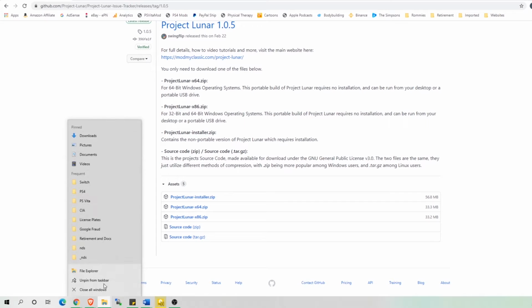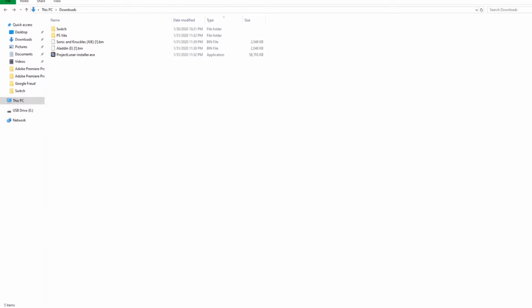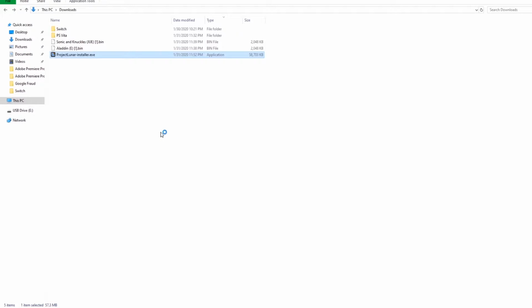So now I'm going to go to the folder where I unzipped the Project Lunar installer, and then I'm going to double click on it to launch it. Now your Windows Defender might block this application from launching, but just click on more information and allow it to run. It's a safe program.